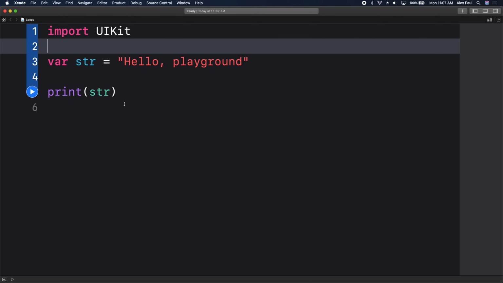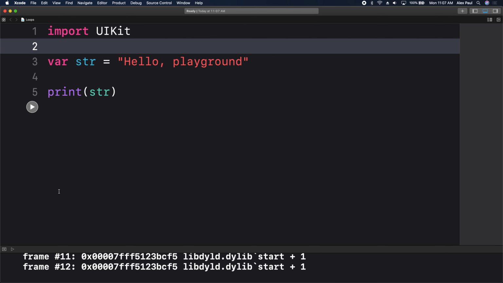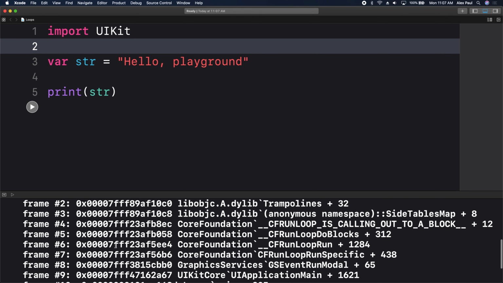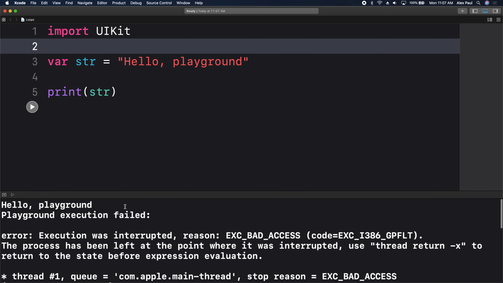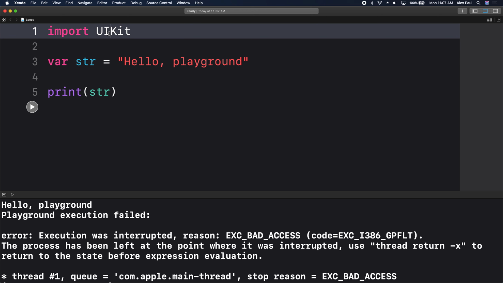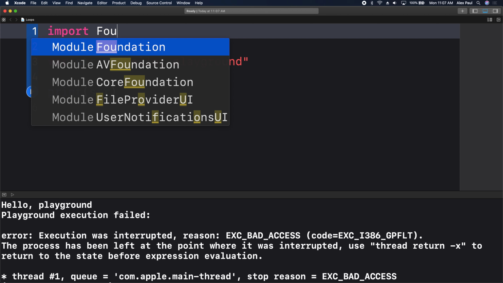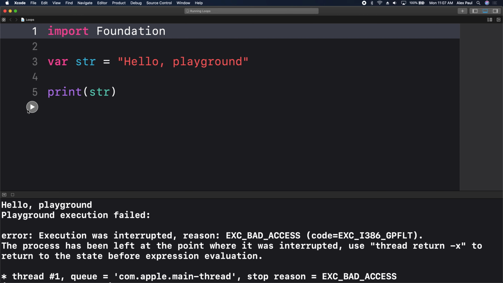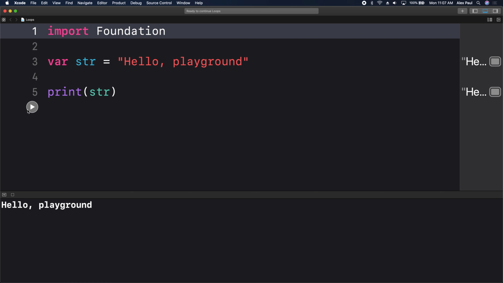string. Print string will print hello playground. It will print it once. Let me try this again. Okay, so right here we have print playground printing once.